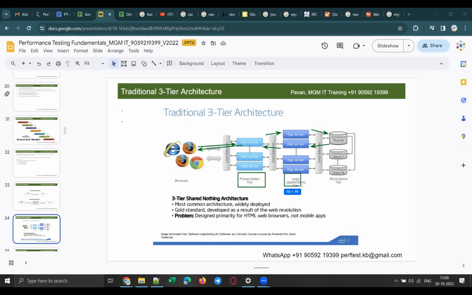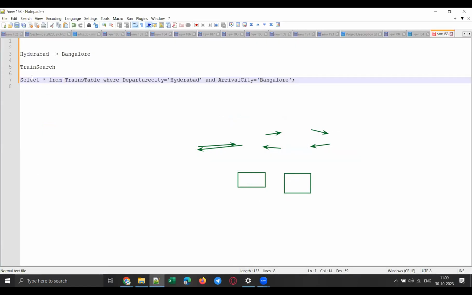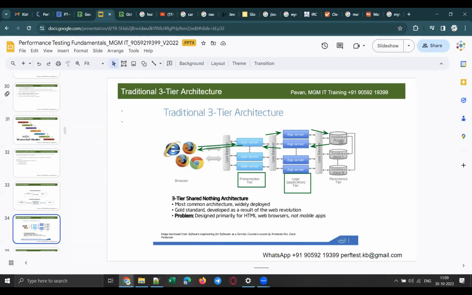And this is called the logic layer or application tier, because your actual application logic will be running here. What do you mean by logic here? This logic will be running on that application server, and all the application data will be residing in the database server till you delete it. And this is called the persistence tier, which means it will persist your data, it will store the data.